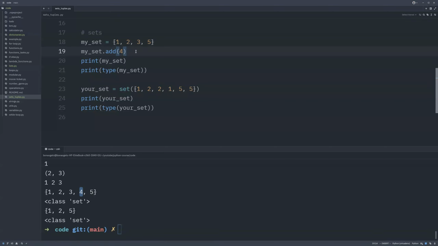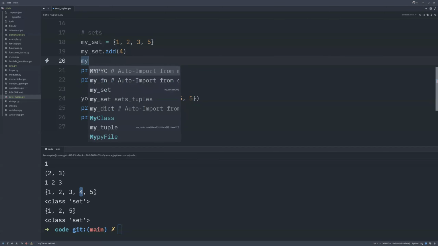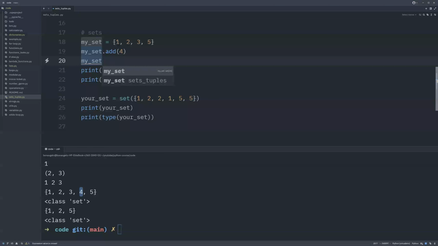You can also remove an element from a set. To remove an element, you'll just take the name of the set, in this case my_set, and specify what I want to remove. I'll use the remove method. Just say dot remove, and I can pass in, let's say I want to remove 2. If we run our code now, you'll notice that 2 has been removed, and now we have 1, 3, 4, and 5. And 4 is what we just added.